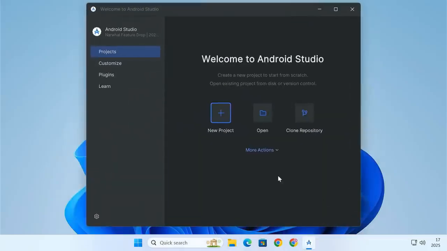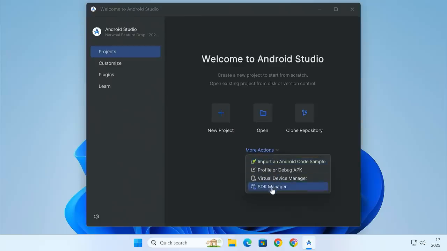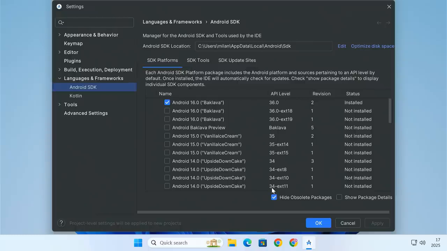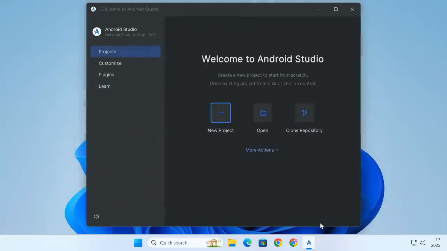By now, you have Android Studio installed, which gives us access to the Android emulator. We'll use it to grab the Android 16 system image and set up our virtual device. To do so, click on More Actions and open the SDK Manager. In the SDK Platforms tab, look for Android 16, also known as API Level 36. Check the box next to it. Click Apply to download and install the files.